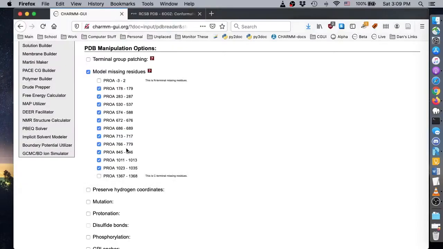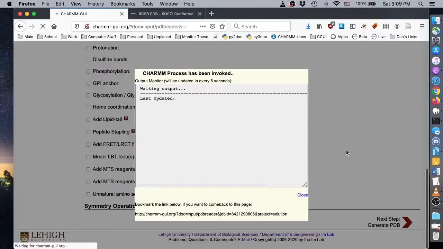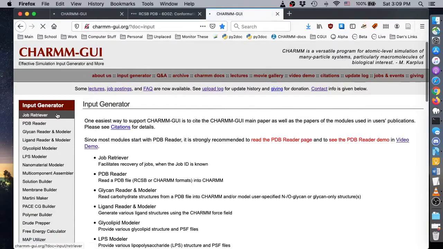CHARMM-GUI already suggests to model the missing residues based on the sequence from the database, which in this case is what we want, so we leave the option unchecked and go to the next page. As CHARMM-GUI creates the PDB file, a window shows up that contains the link to your setup. By bookmarking the link, you can return to the page later, for example, if you want to revisit the system or if there was an issue with your internet connection. You can also come back later by entering the job ID into Job Retriever.